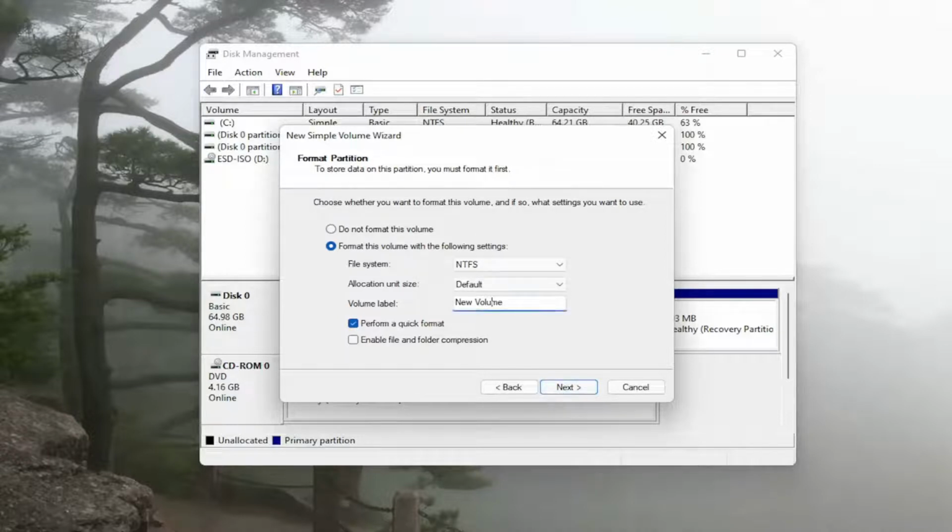Name the drive whatever you want. Default usually just says new volume, but you can change it to something else. If you want to change the file system for whatever reason, you can. I'd recommend just leaving it alone. NTFS, that's usually the Windows standard, so I'd recommend just keeping it that. Perform quick format, you can keep that check marked.